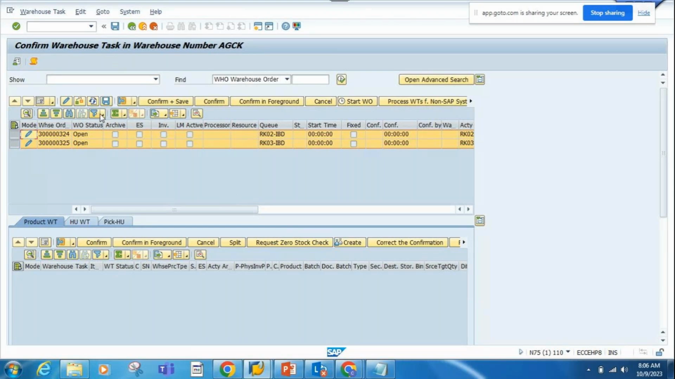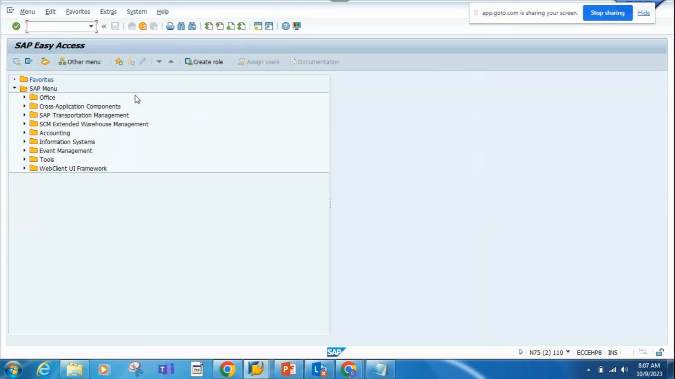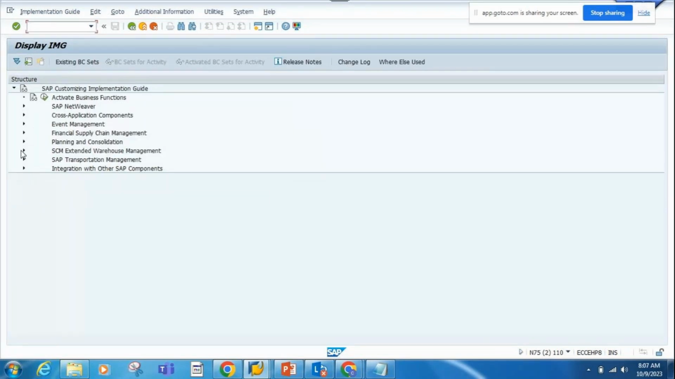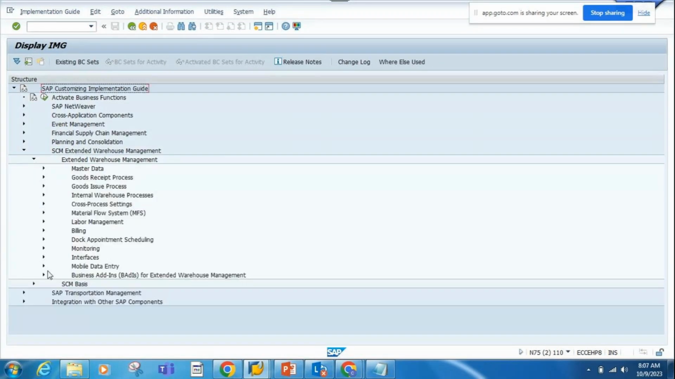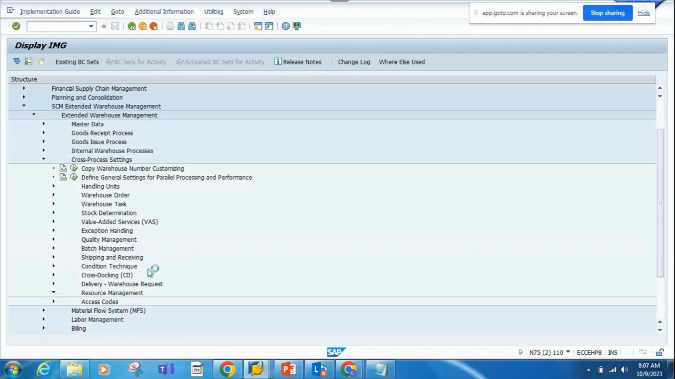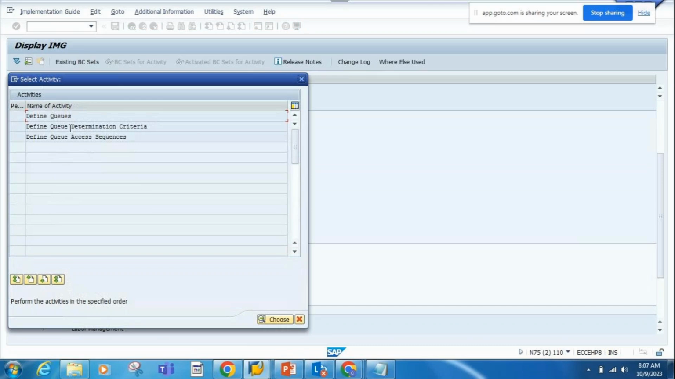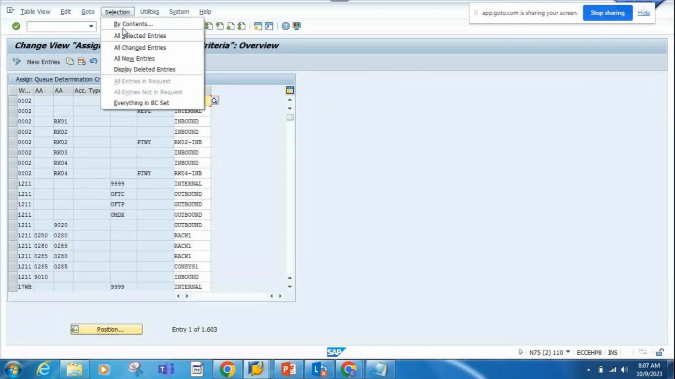Say for example, I want to get the common queue inbound again. How can we check that? Go to easy access. This time I am going to use warehouse process type. Go to IMG setup, extended warehouse management, cross processing settings, resource management, define queues, queue determination criteria.